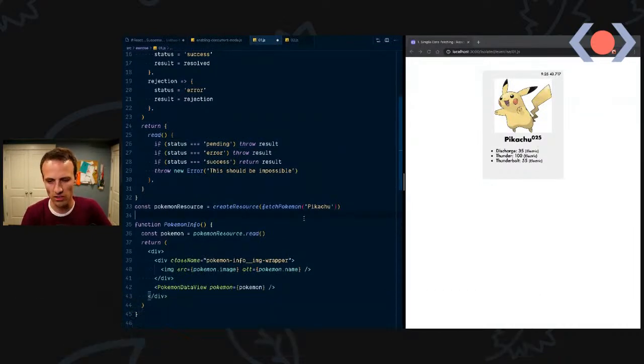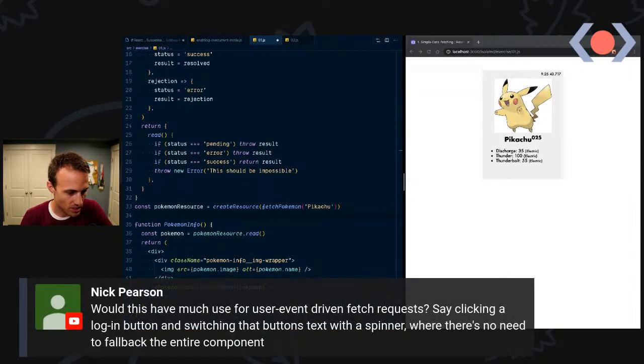So you never have to really look at it or really think about it. So yeah, Nick is asking, would this have much use for user event-driven fetch requests? Say clicking a login button and switching that button's text with a spinner, where there's no need to fall back the entire component. Yeah, so in that situation, you would want to handle that loading or pending status yourself.